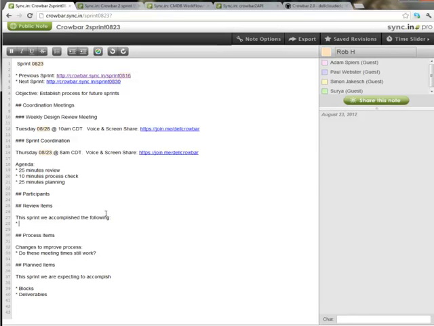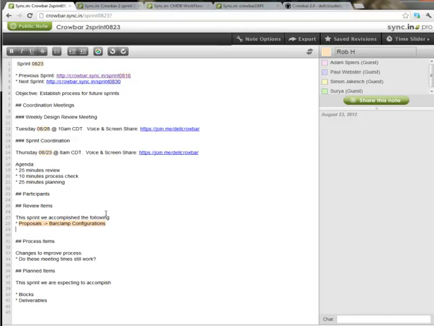One of the major things that we've been doing is renaming proposals to be barclamp configurations. There was a considerable amount of discussion about that. And if somebody wants to help take notes, that would be great. I'm happy to do that. So this work, thank you.